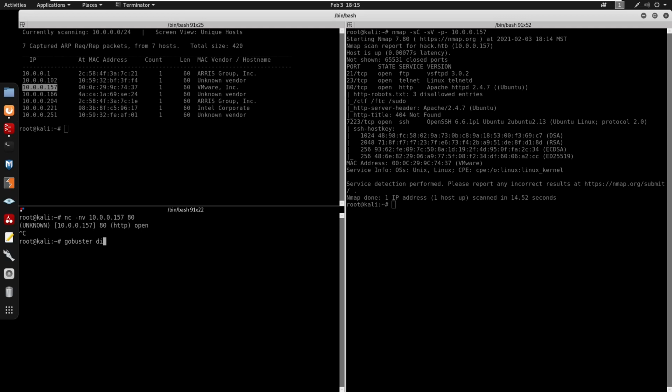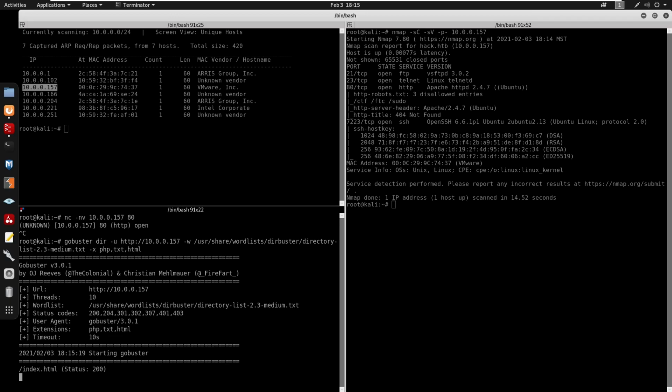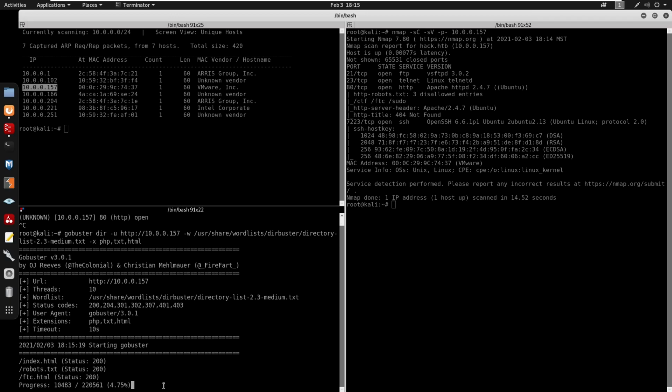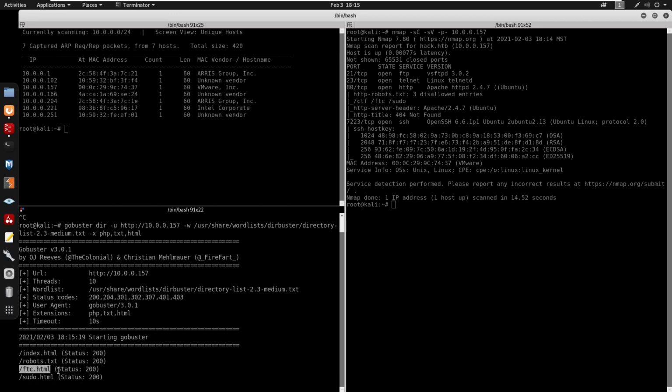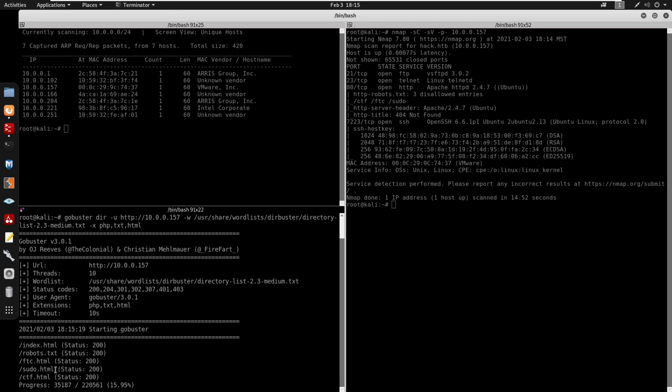So I'm going to run a gobuster in dir mode -u on the HTTP site. We'll run this with the wordlist in /usr/share/wordlists/dirbuster/directory-list-2.3-medium.txt. We're going to add extensions as PHP, TXT, and HTML. We do get robots.txt, ftc.html. We also get sudo.html and ctf.html, right?